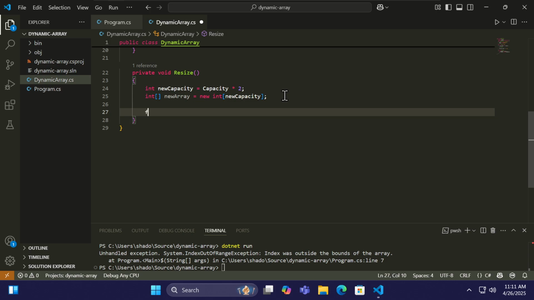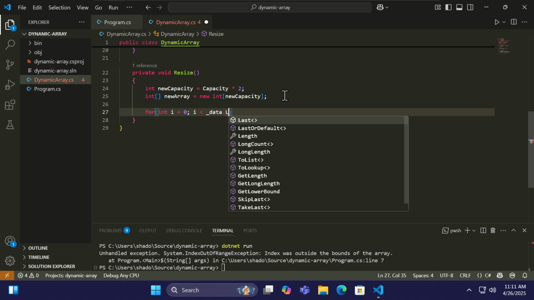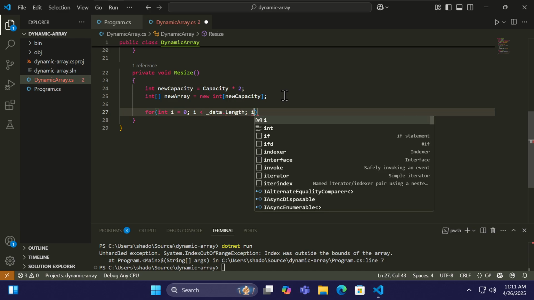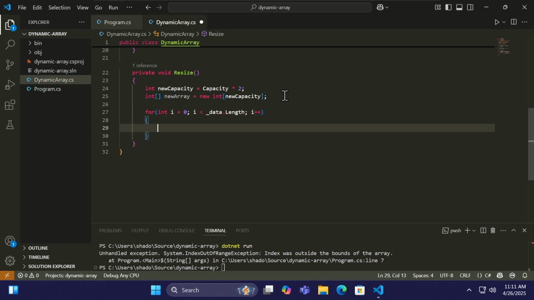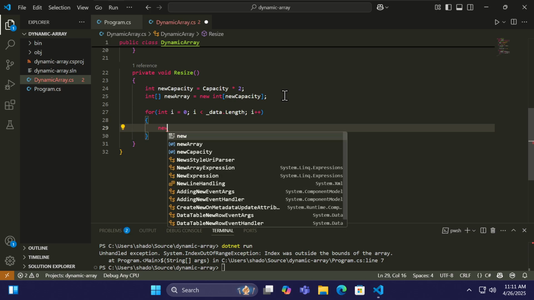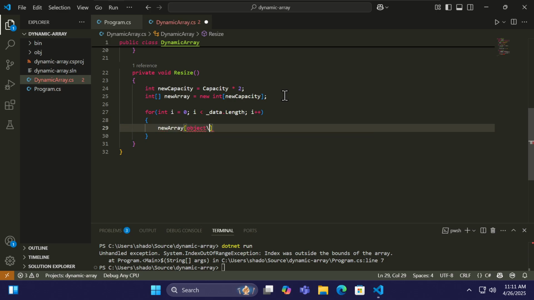So let's do a for loop. So far we've been using a for loop. So for int i equals 0, i less than data.length, i plus plus. Then we would say newArray[i] equals data[i]. There we go. So there we can copy the data.